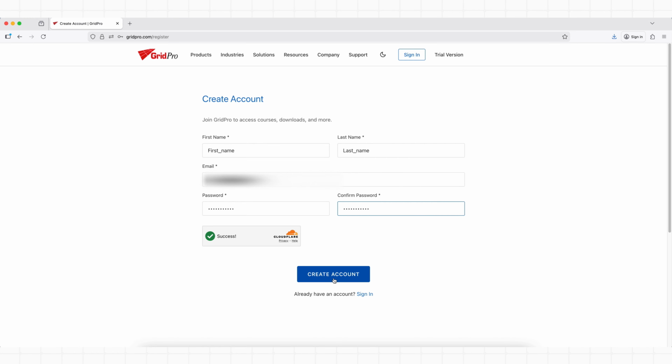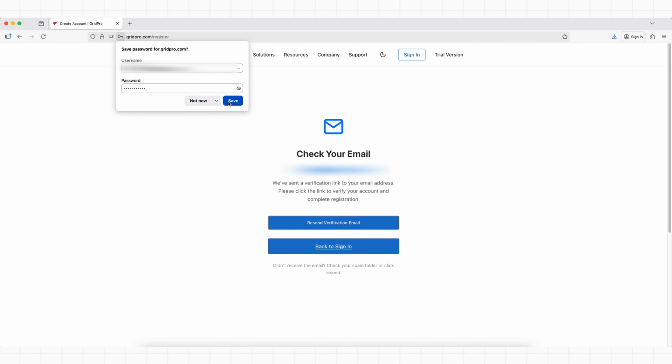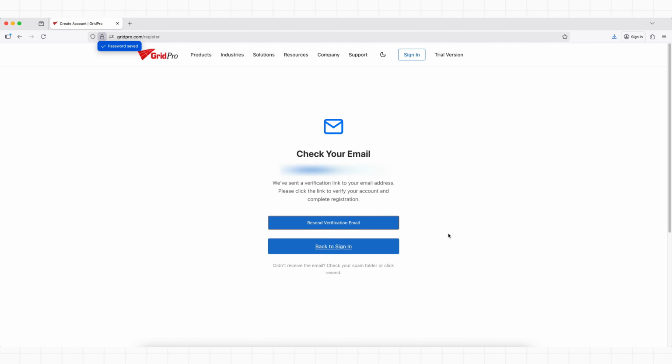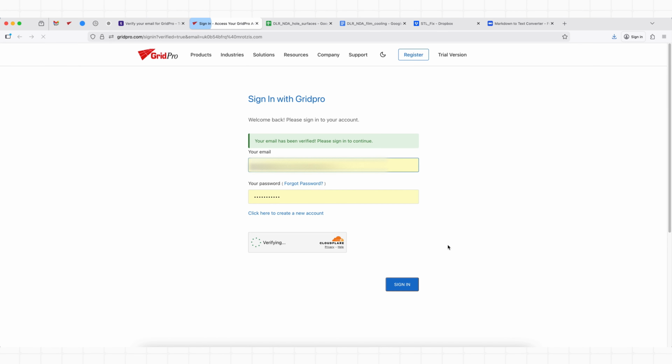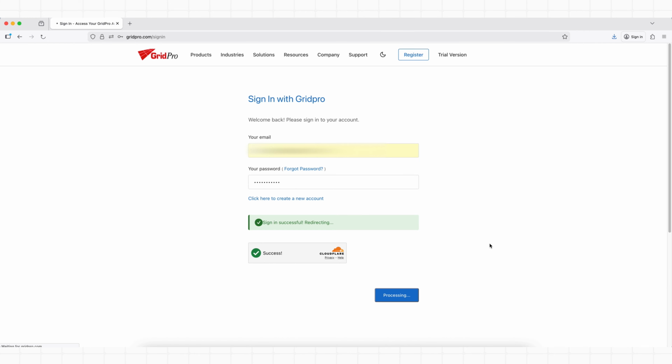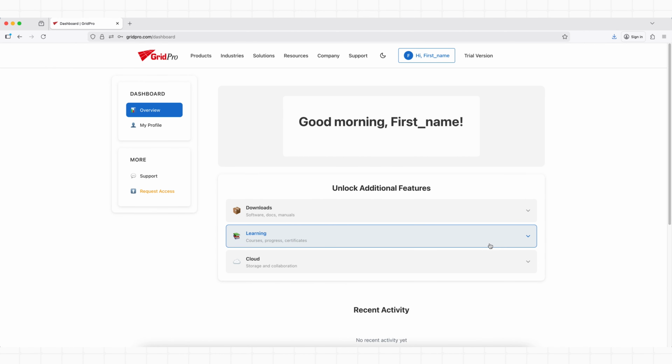Once all the details are filled in, click on the Create Account button to create your new account. A verification email will then be sent to your registered email address. Open the email and verify your account by clicking the verification link. After verification, you will be redirected to the GridPro sign-in page. Here, enter the password you created earlier to log in to the GridPro website.